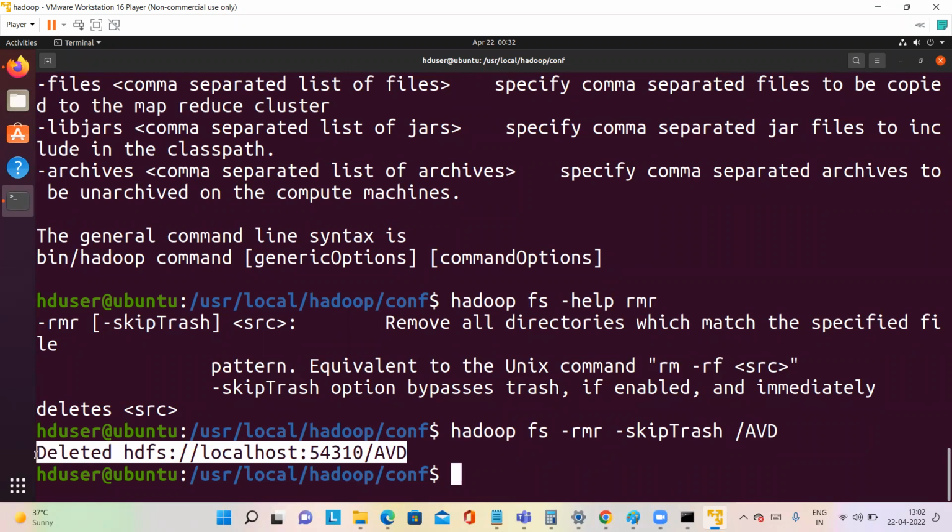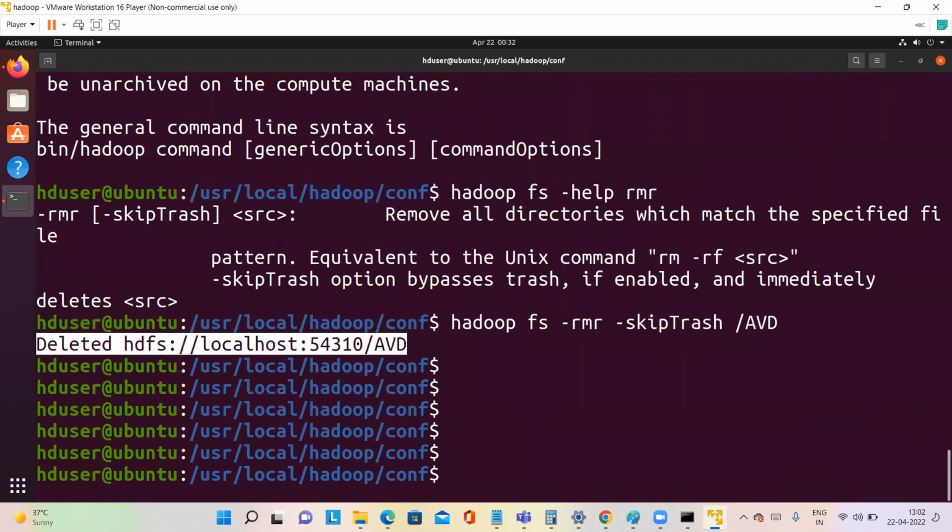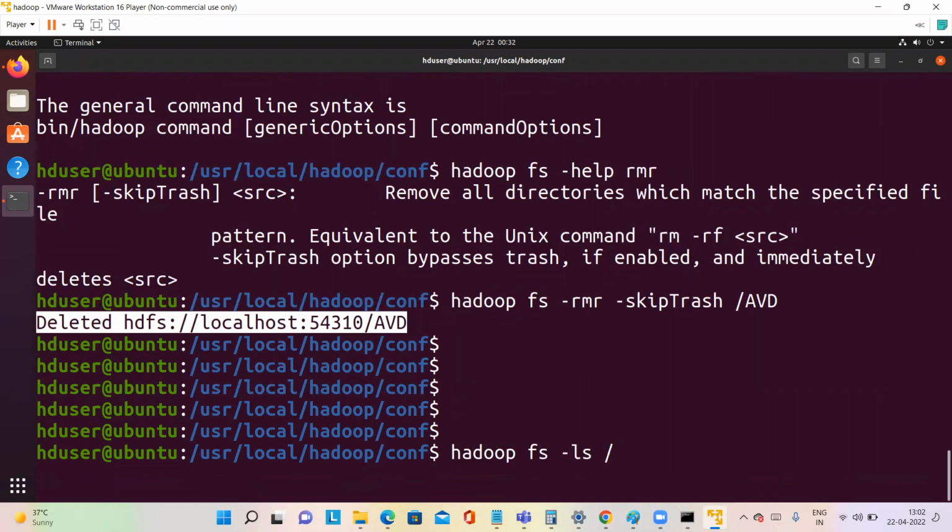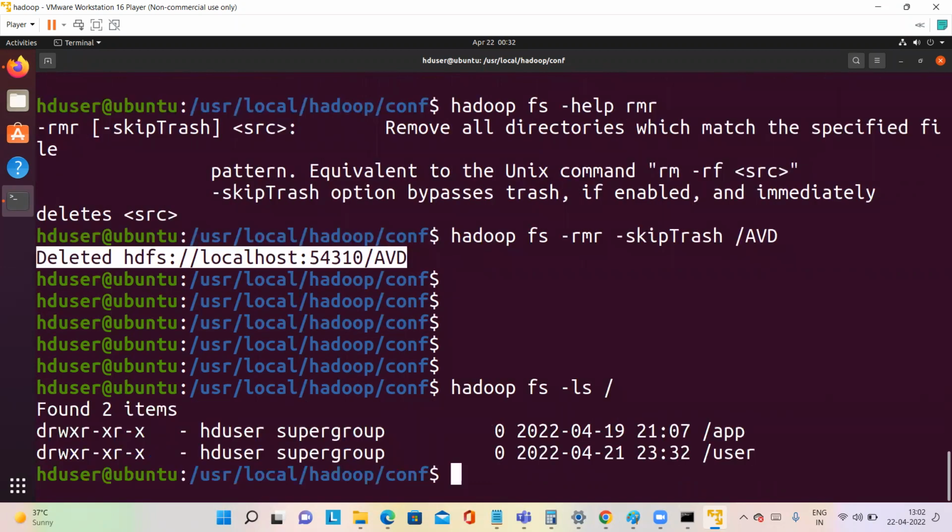So it is not going to trash. You are telling that there is no need of storing it in trash. So in that case, you need to use skip trash. Clear, everybody? Now hadoop fs -ls /. We have du and df commands in Linux, right? du is disk usage and df is disk free. The same commands we also have in Unix.